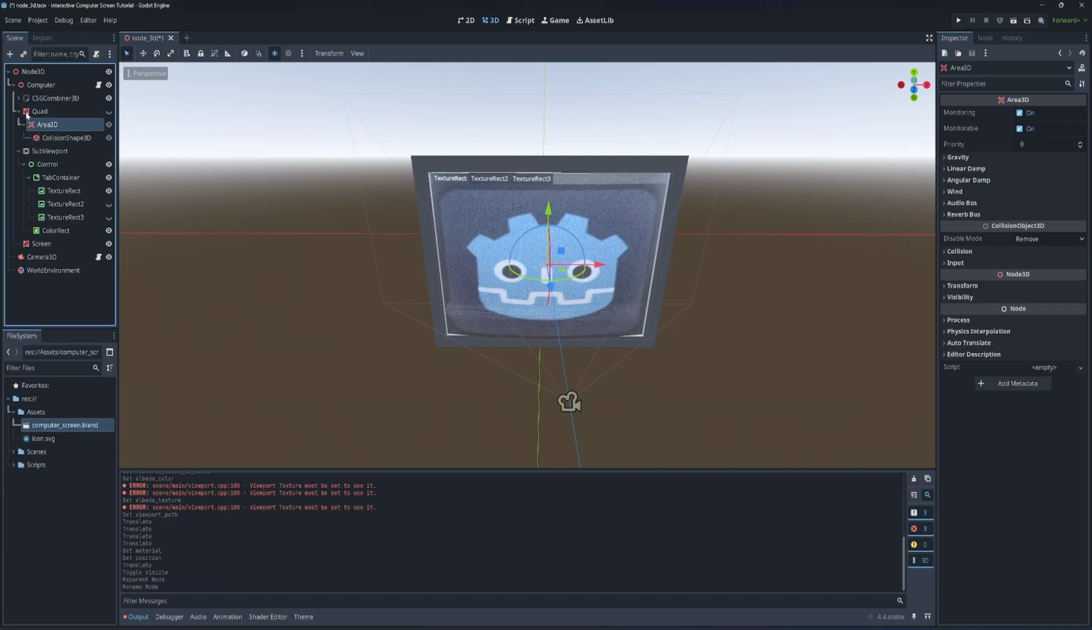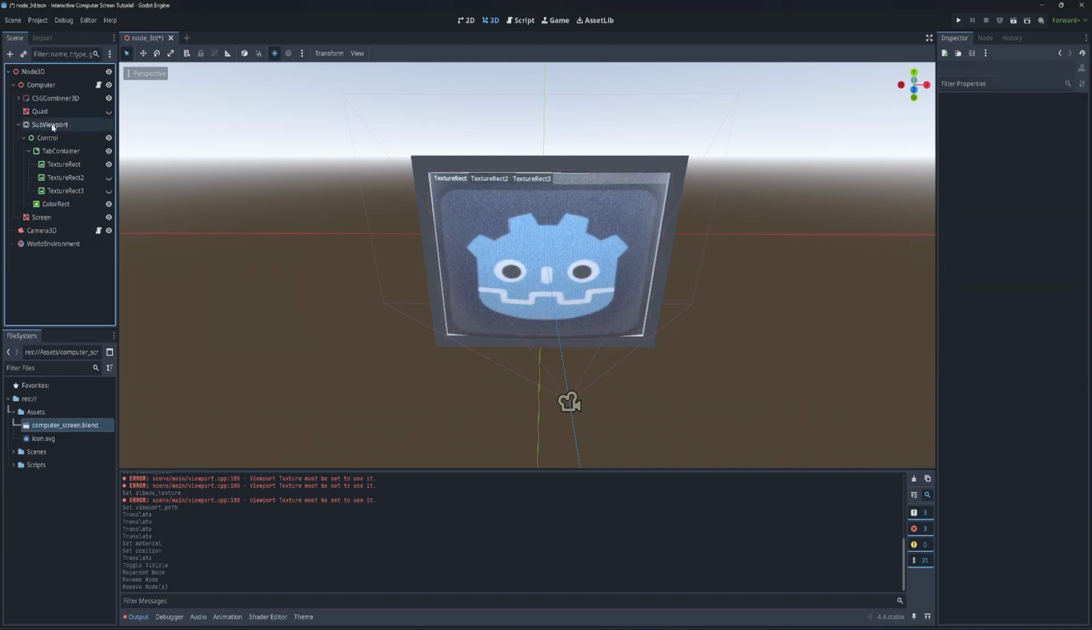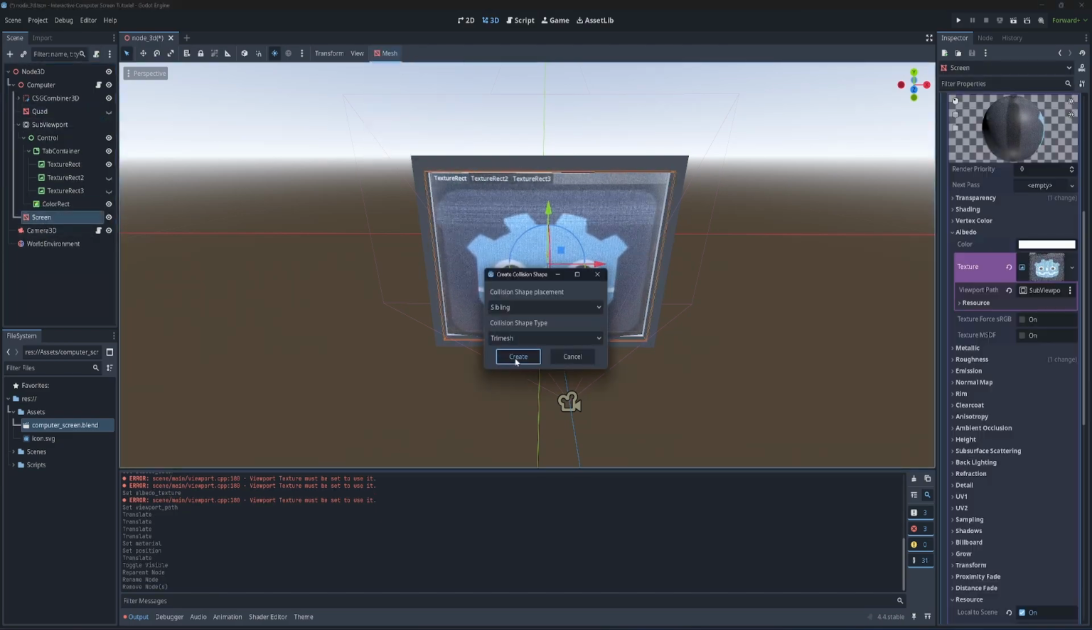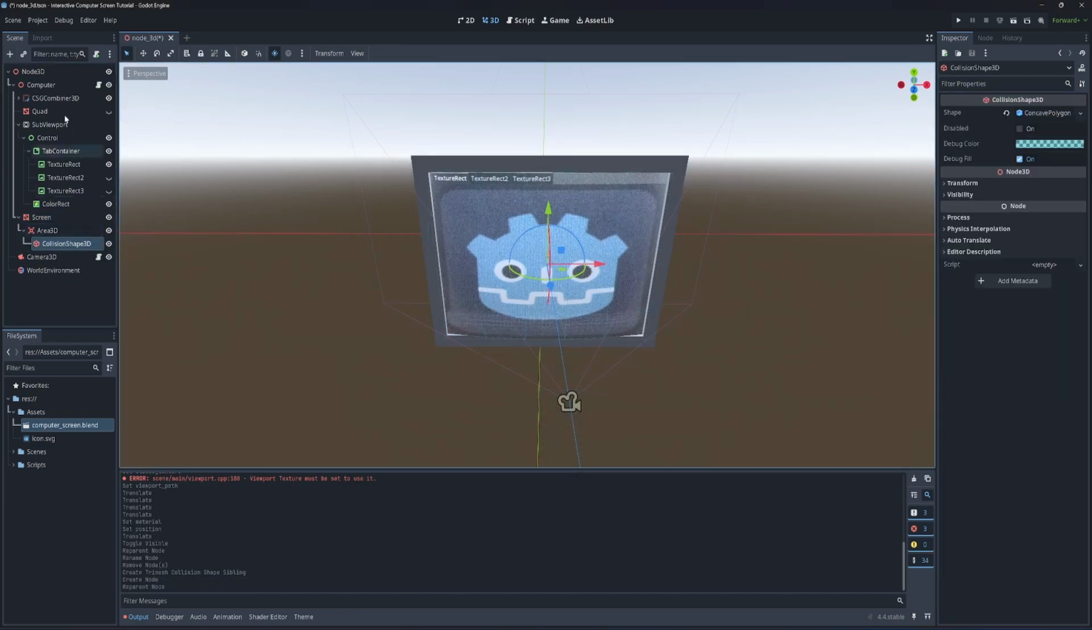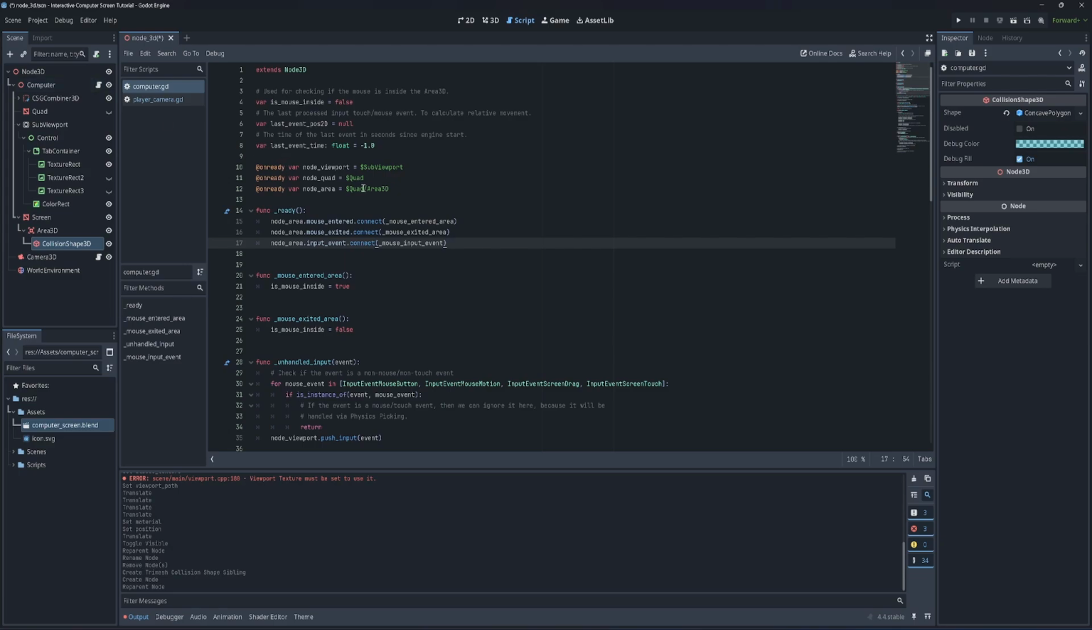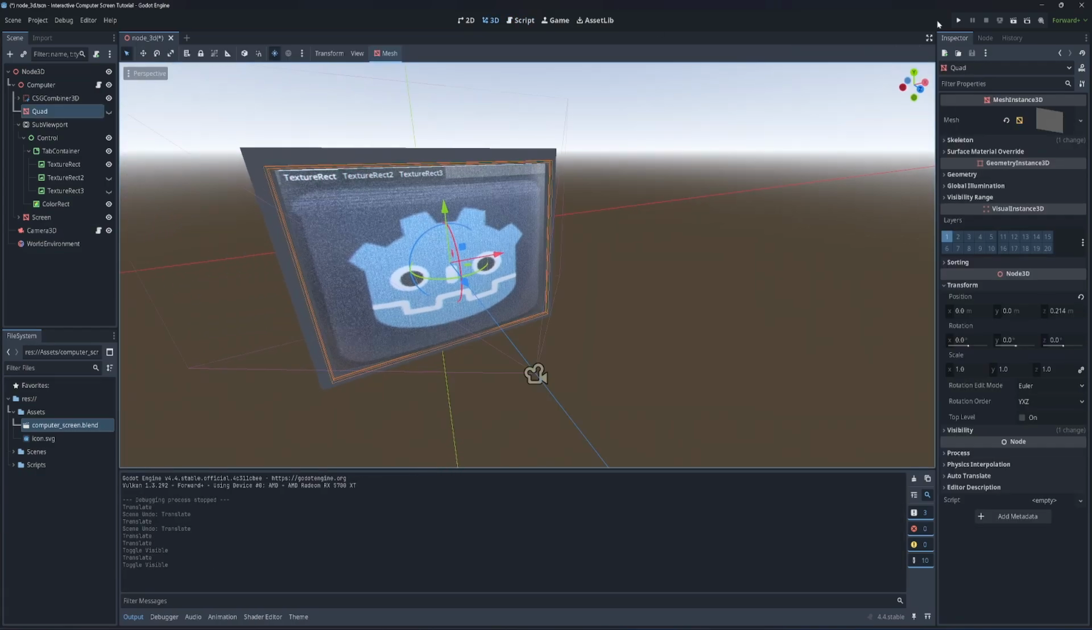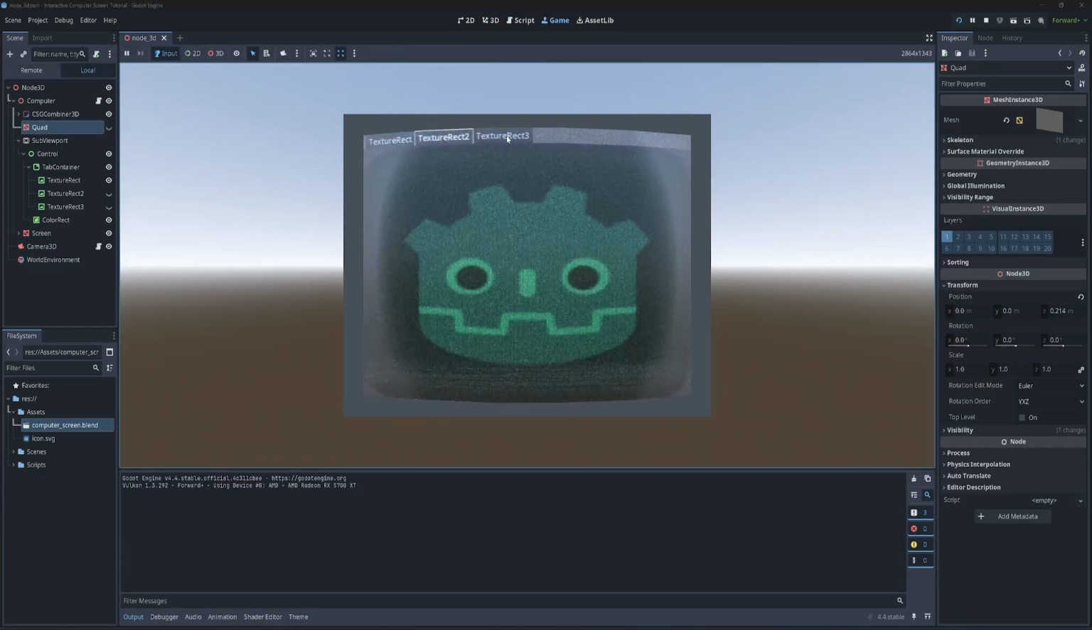Now delete the Area 3D and the collision shape for the quad mesh and create a new Area 3D and collision shape for the new screen mesh. So our new curved mesh is going to capture input and display the subviewport, while the quad mesh is used to calculate the right position to push the input to inside of the subviewport. And now we have a functional computer screen with a curved monitor.